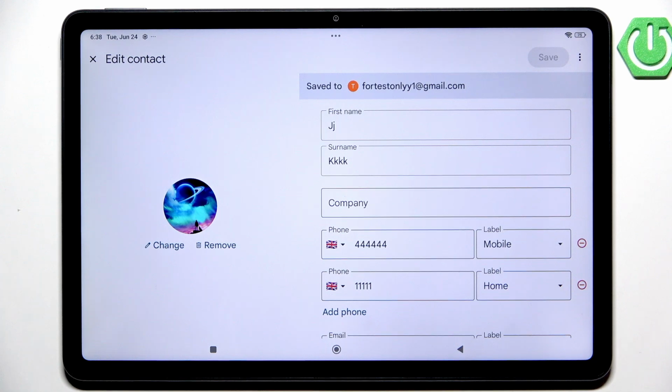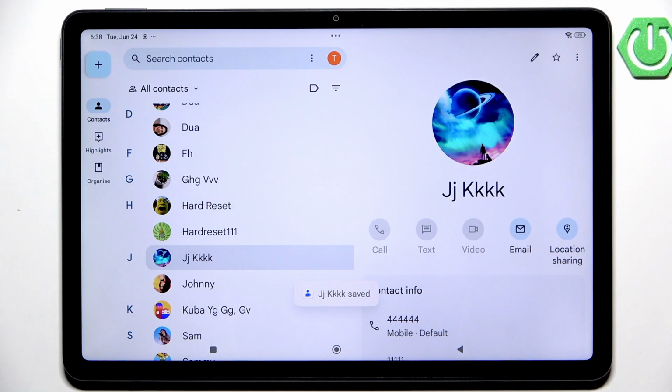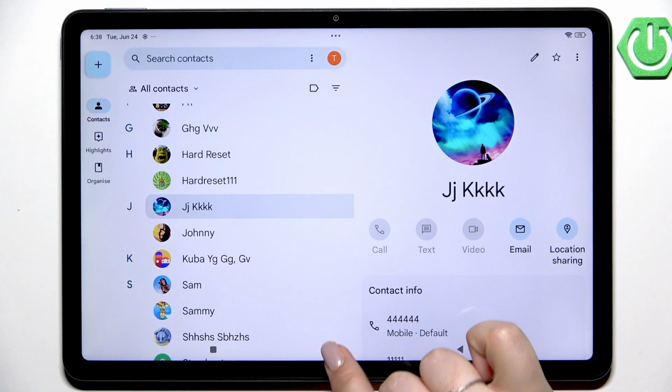Then tap on save in the right upper corner, and this is how our contact will look like. Of course you will be able to see this photo on the contact list, which appears right here.